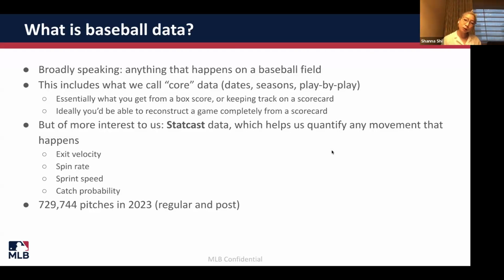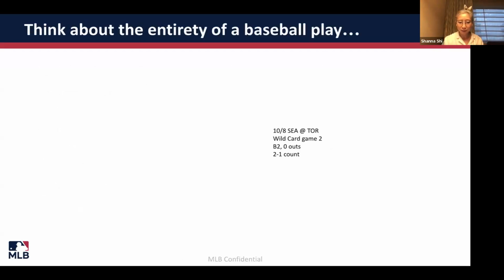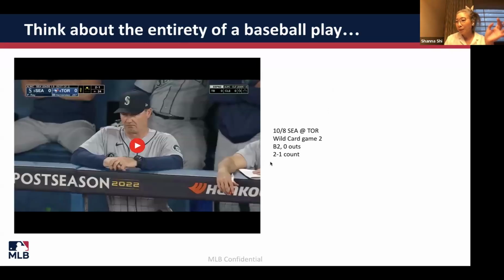In 2023 alone, we tracked about 729,744 pitches across the major leagues. That's not including anything in the FSL league. That's not including anything in AAA. That is just the sheer amount of data that we had for the major leagues. So I want you to think about the entirety of a baseball play.